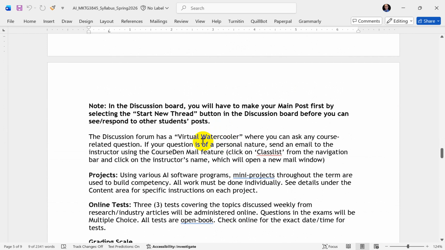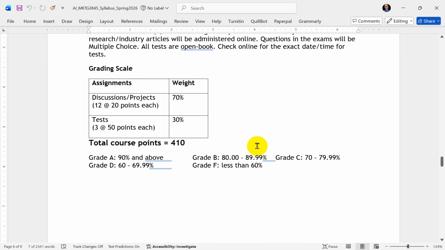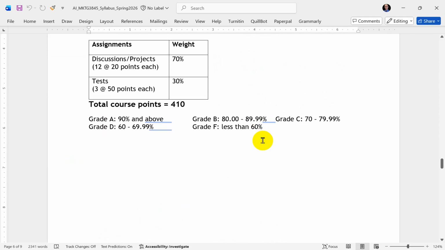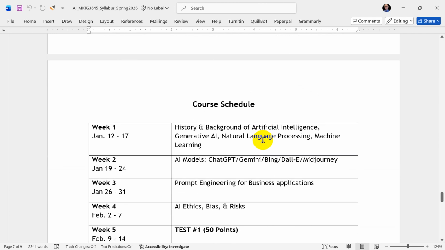When you go into the discussion post, you cannot see other students' posts unless you have done your own main post first. Here's what the grading scale looks like. The total course points are 410, and to get an A grade in this course, you need to get 90% of 410. I will keep the gradebook updated so that at the end of every assignment, you know where you stand in this course. And the next thing you should see is the course schedule.